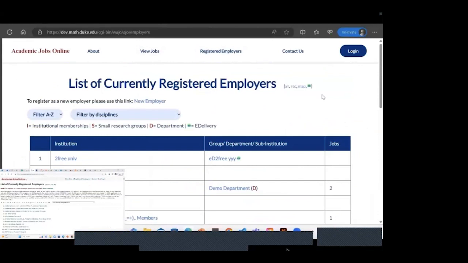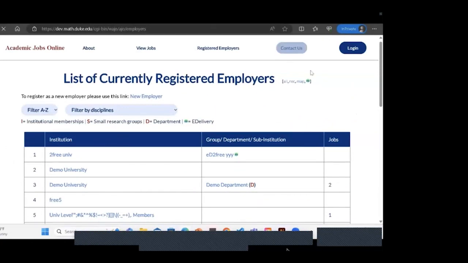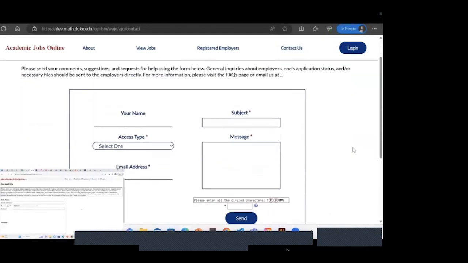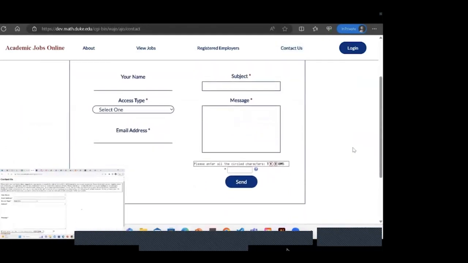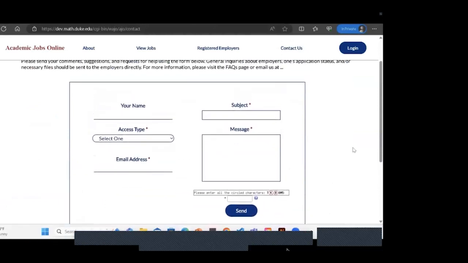And then here is the Register Employers page, and we went for a table layout to have it very easy and very organized for the users. And then here's the Contact Us page. We didn't do much here just because it was already functional. We just made it look much more aesthetic and much more modern.